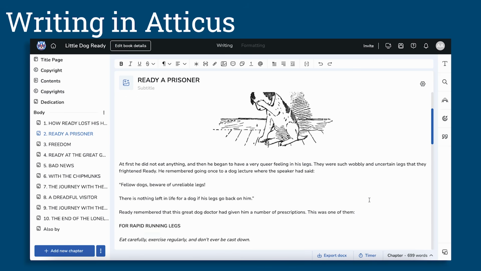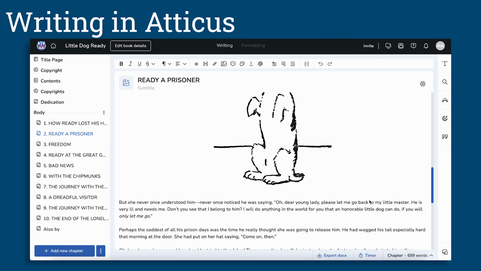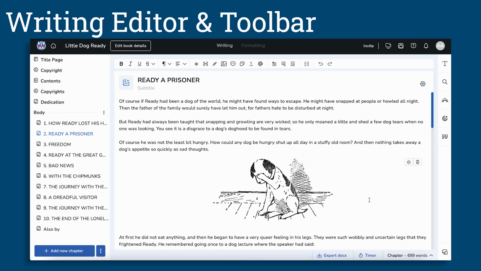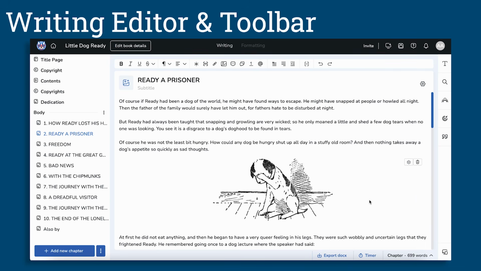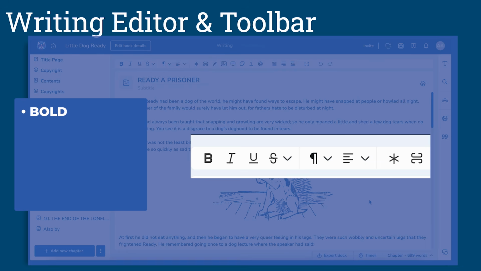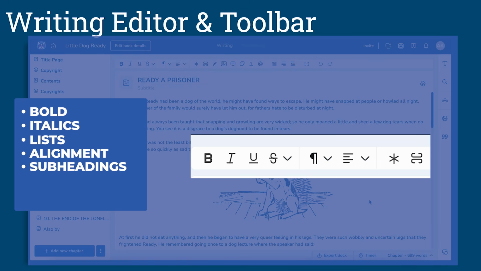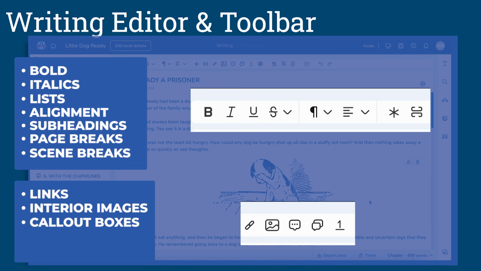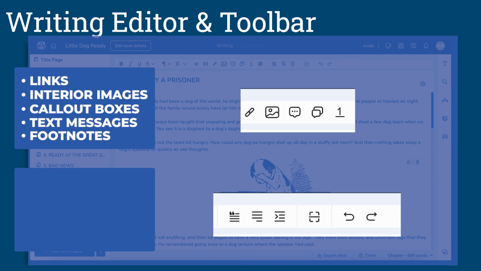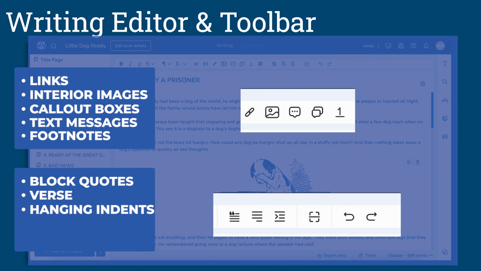Once inside a chapter, the main screen becomes your writing workspace, the writing editor and toolbar. At the top of the editor, you'll find a toolbar with commonly used formatting tools similar to a traditional word processor, including bold, italics, lists, alignment, subheadings, page breaks, and scene breaks. You'll also see Atticus-specific writing tools, such as links, add interior images, call-out boxes, text messages, and footnotes. Additional formatting options include block quotes, verse, hanging indents, split chapter, undo, and redo.